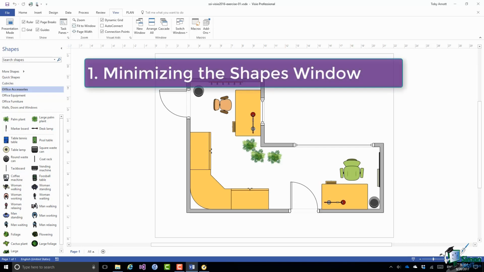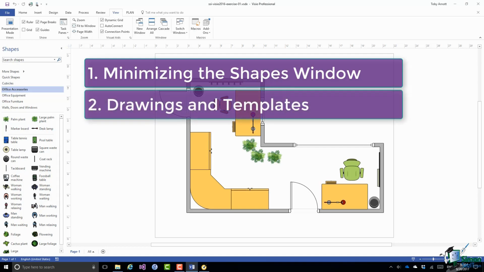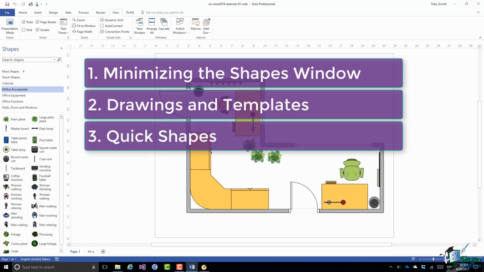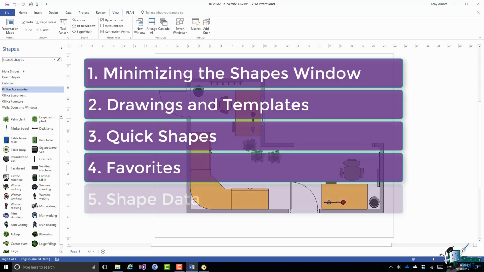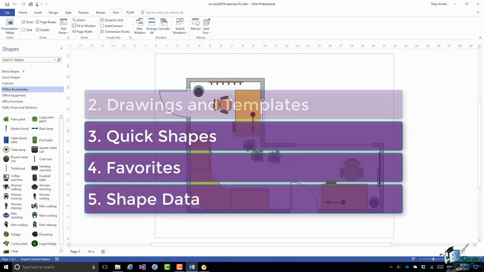So first of all, we're going to look again at minimizing the Shapes window and how you can actually use it in minimized form. We're going to look at the relationship between drawings and templates. We're going to look at quick shapes, at favorites, and finally I'm going to show you shape data.